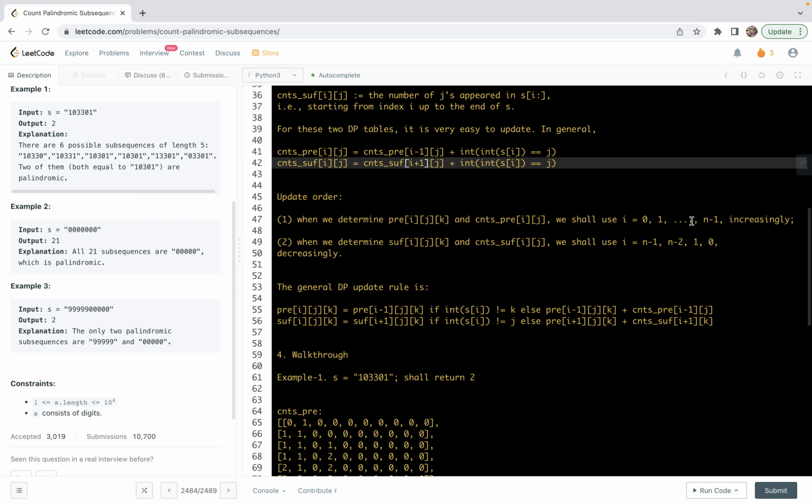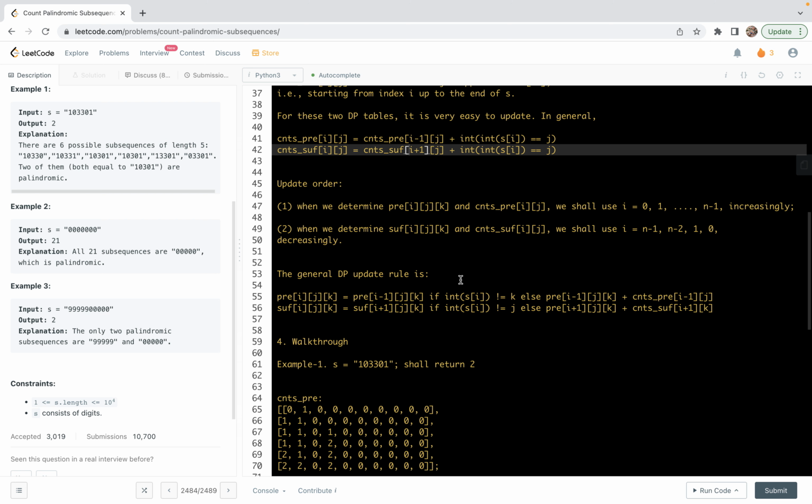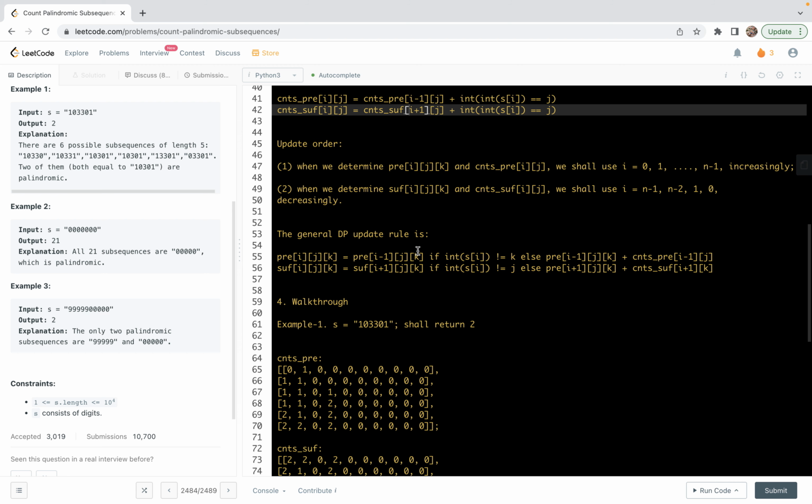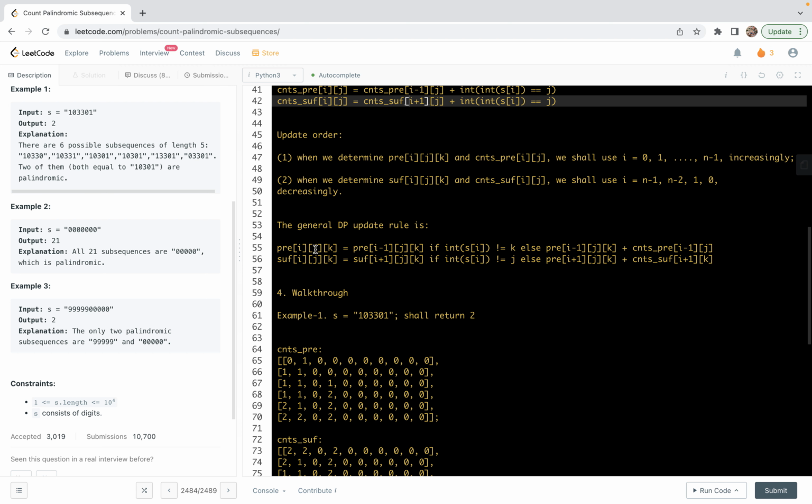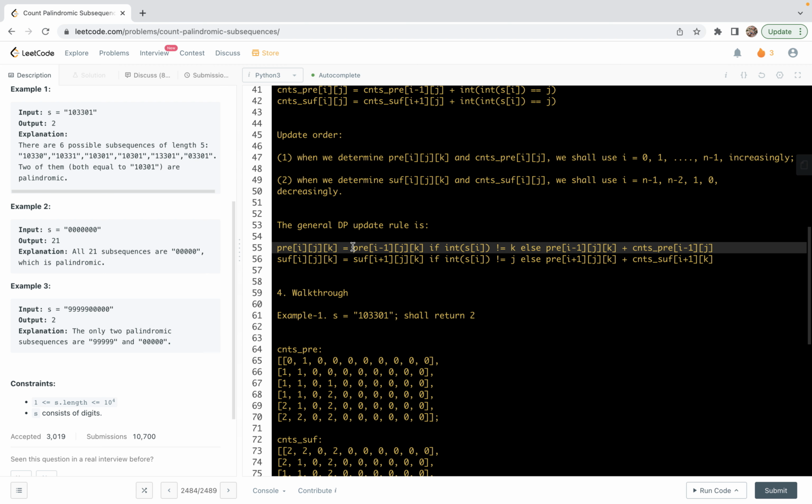Now let's look at the update order. When we determine count pre[i][j][k], we need to first set the smaller index i and then go to the larger ones. But when we determine count suffix[i][j][k], we need to first set the larger i's and then go to the smaller ones.